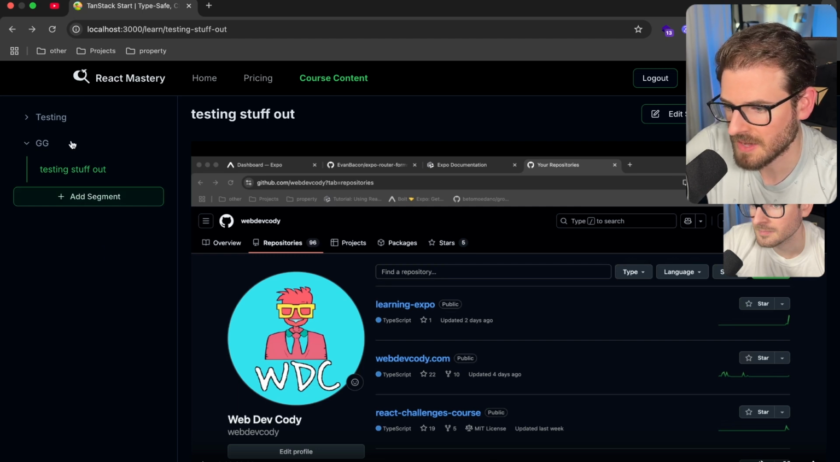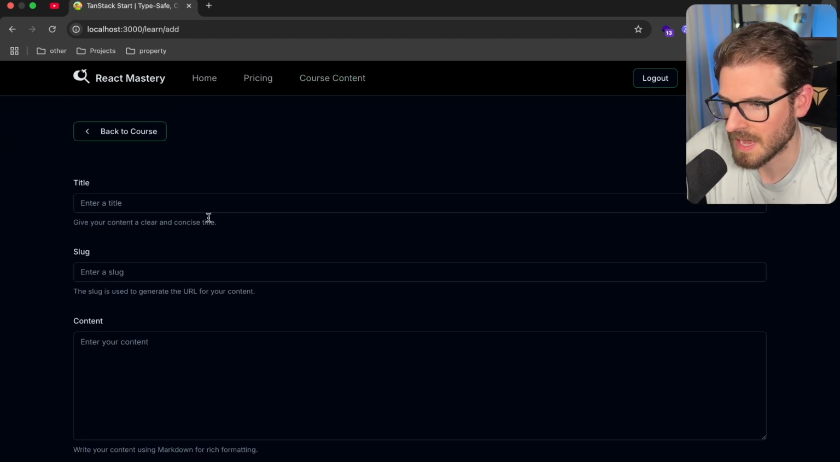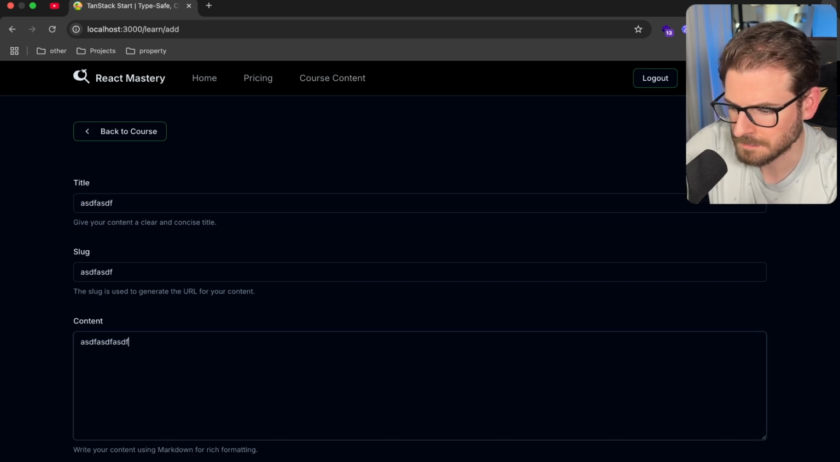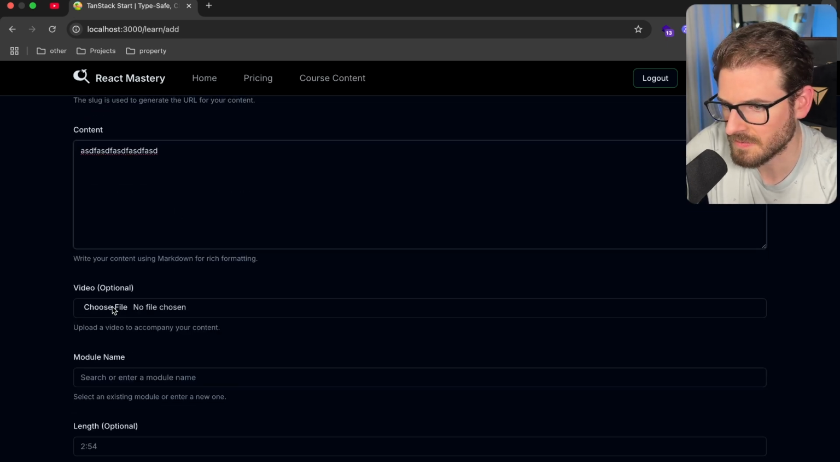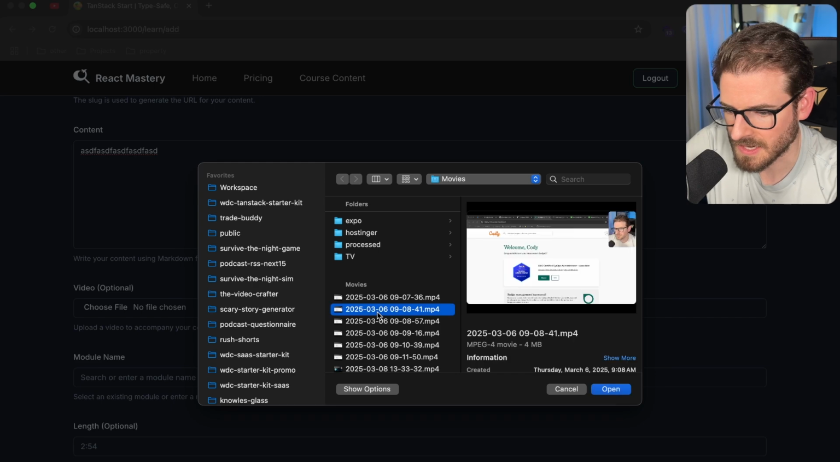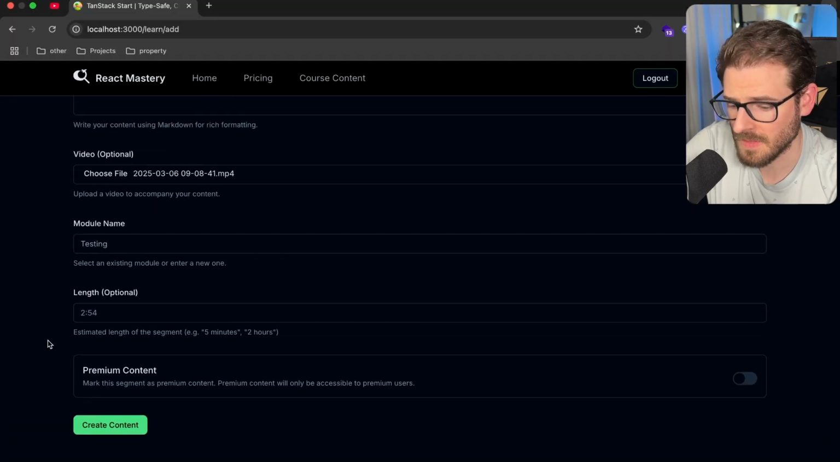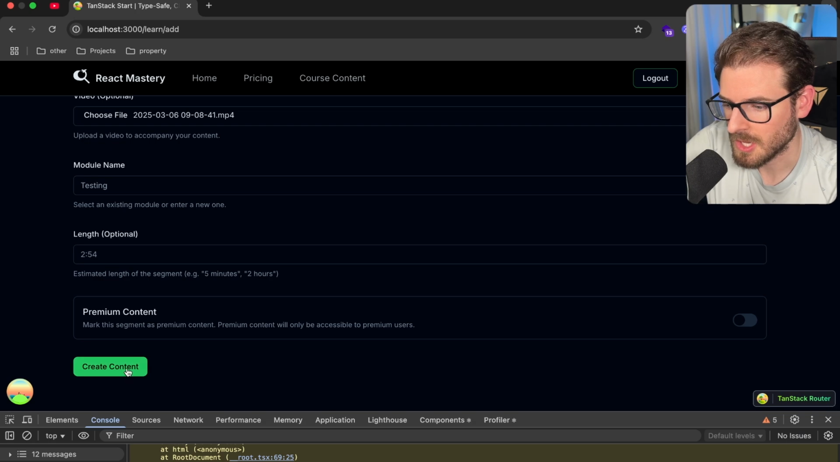To demo this out, I have over here a button you can click to add a new segment to my course. I'm going to type in some random stuff here, and then I'm going to select a file. Over here, I will select any of these files. I've got a 4 megabyte file. And then I will finally just click on create content.